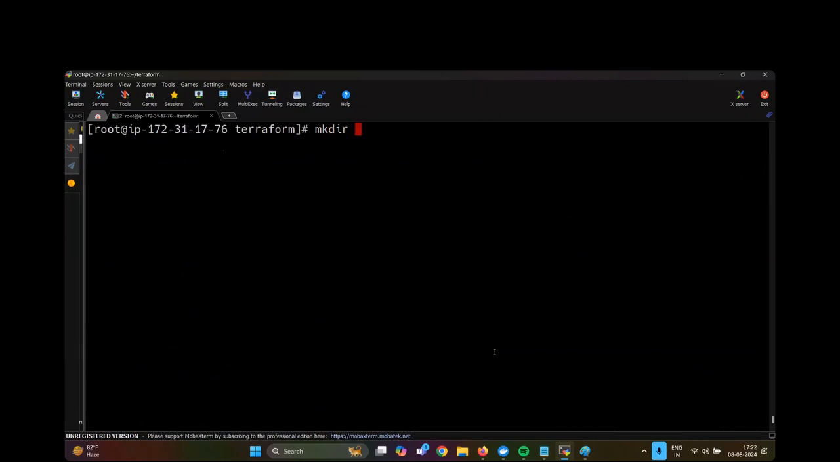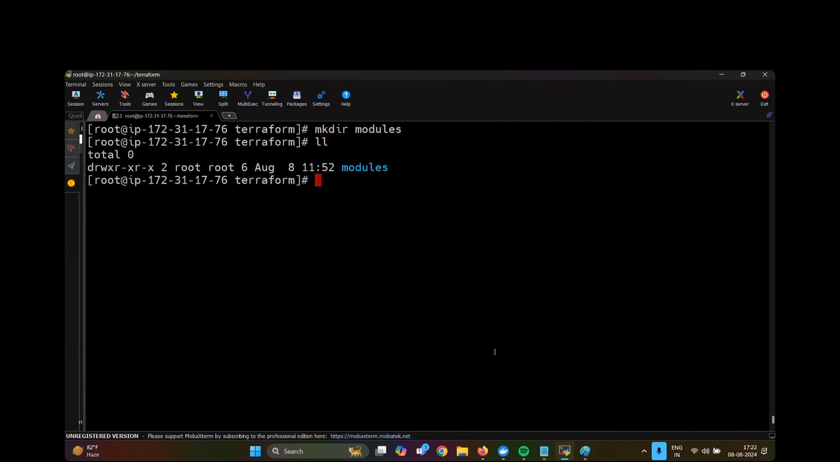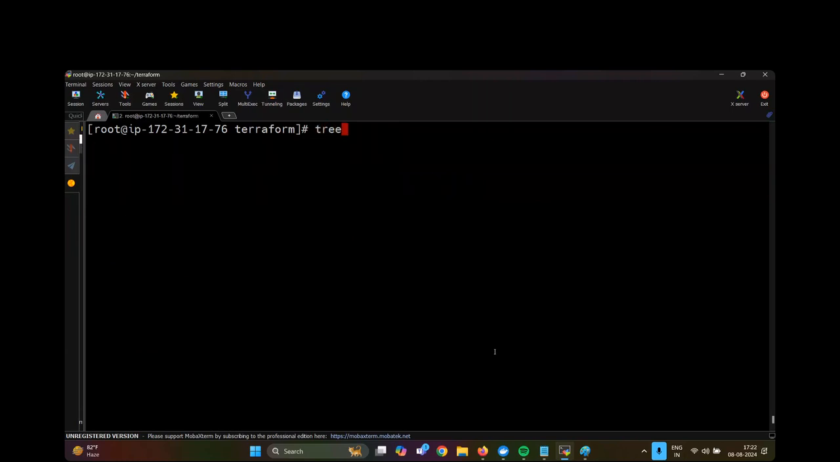mkdir modules. That means modules is a folder. Are you seeing the folder? Now inside that folder, -p stands for parenting. Okay, all of you know parenting. Inside modules, I am creating two modules. One is instance. Second one is S3. So if I give tree now, inside the modules folder, how many subfolders am I having?